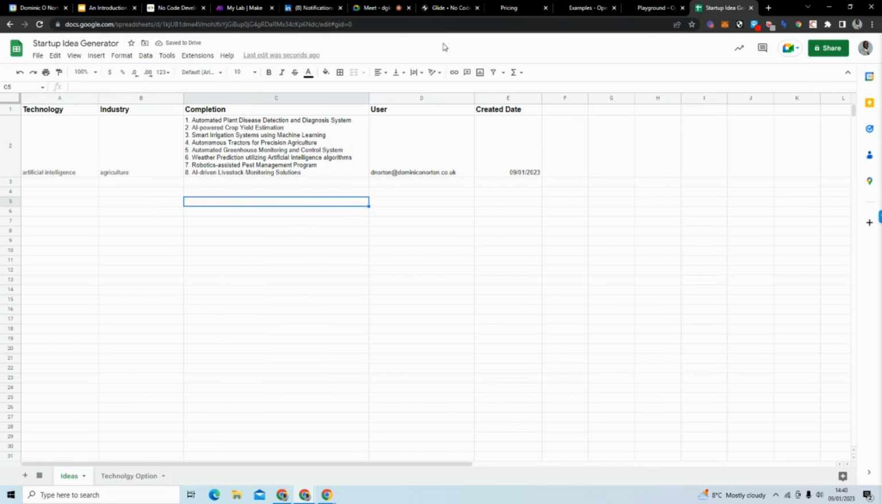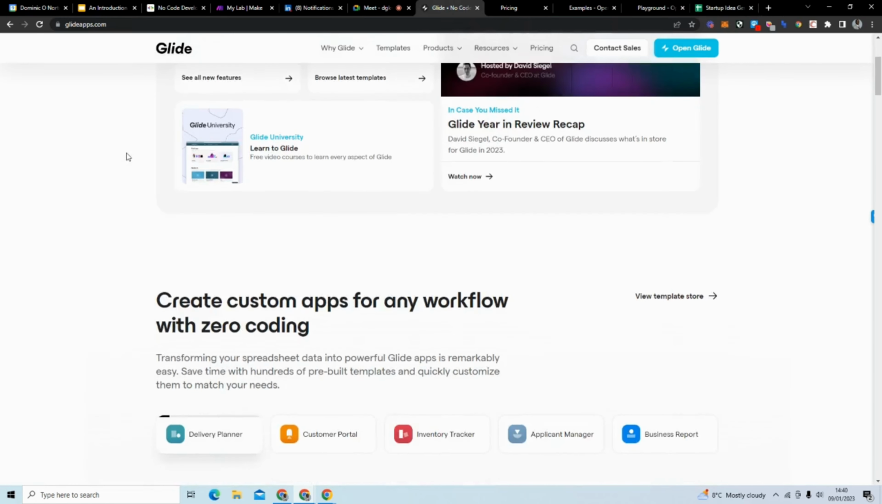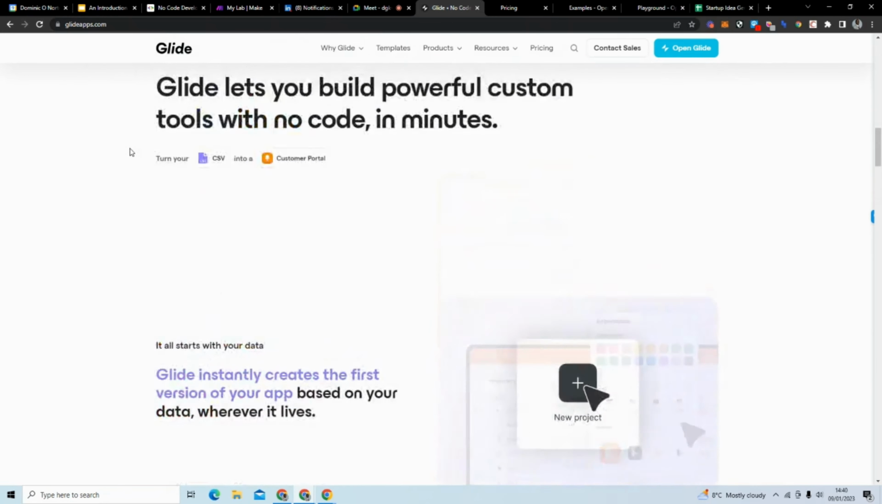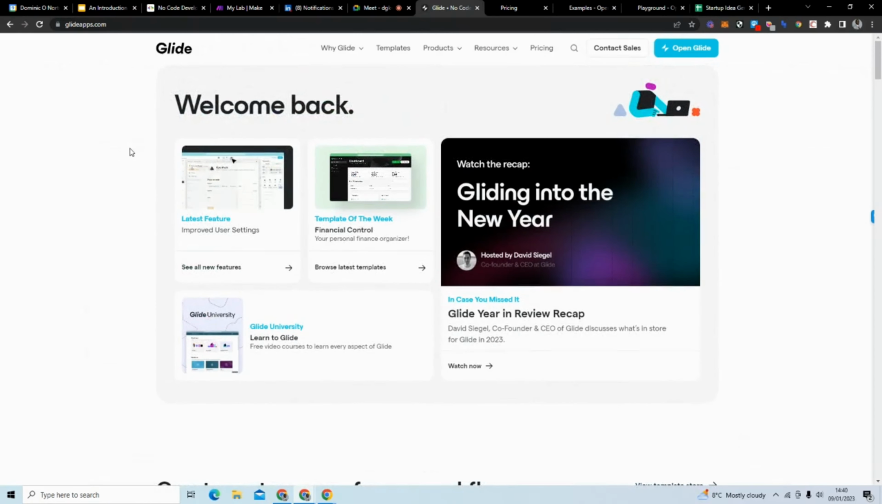What we need to do is create a front end for this. And what we're going to create our front end with is called Glide. So Glide is free to use. It does have premium features, but for what we want to do, we don't need to pay. As I go through building it with Glide, I will show you what the premium features would get you. So you want to create an account, and we're going to open Glide.